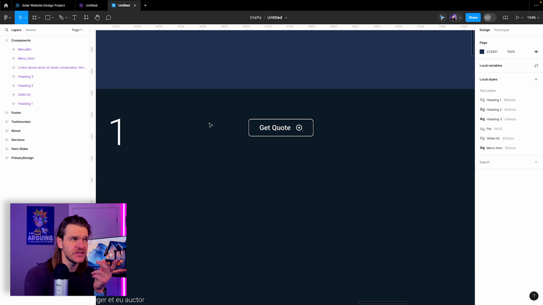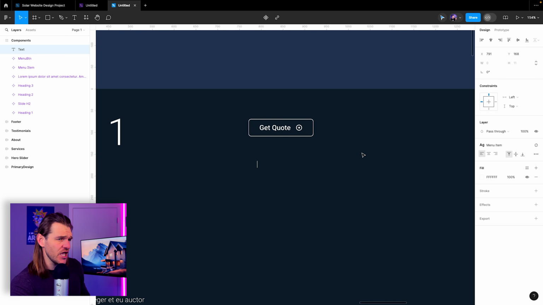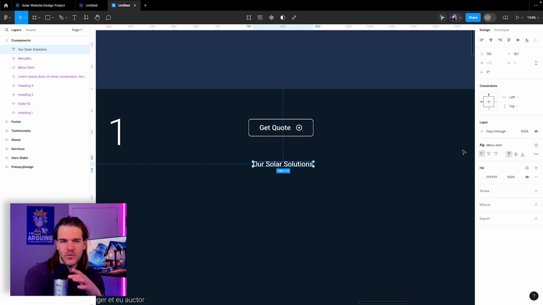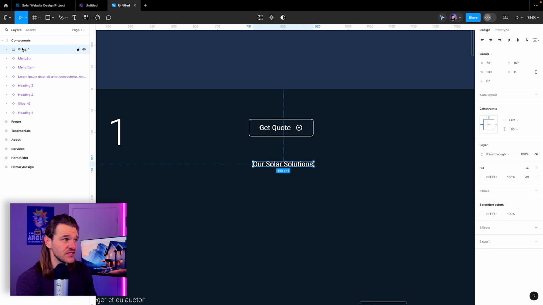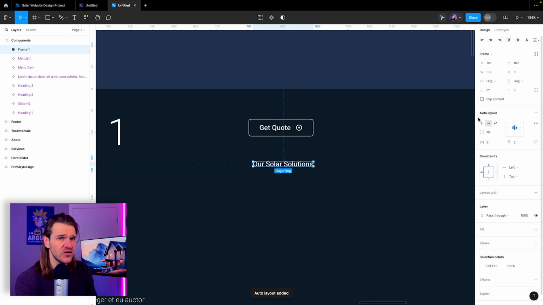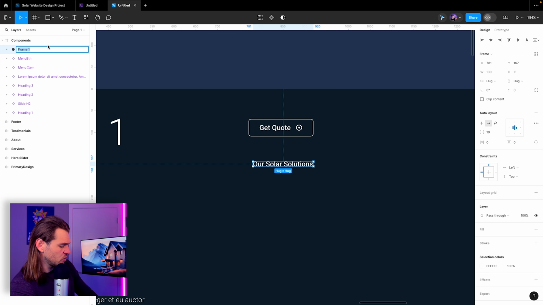So going back to our design, taking the text tool, and by the way, I am creating this one a little different because I just want to show you that there are so many ways of doing this. Okay, so we do have our solar solutions just typed out on the right-hand side. I'm seeing that it's using menu item. That's exactly what I want. With that, I'm going to group this together. It's going to say group one. We're going to activate auto layout, make sure that everything is centered, which it is. Just going to rename this. I'm going to call it slide BTN.